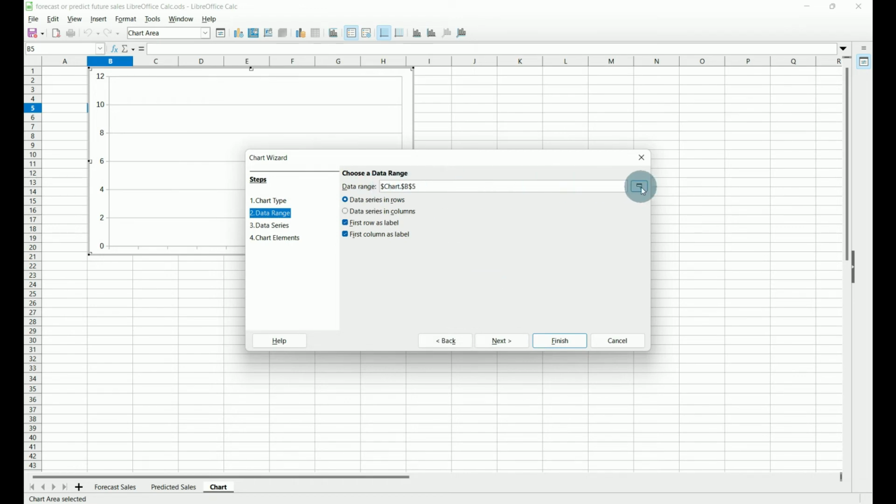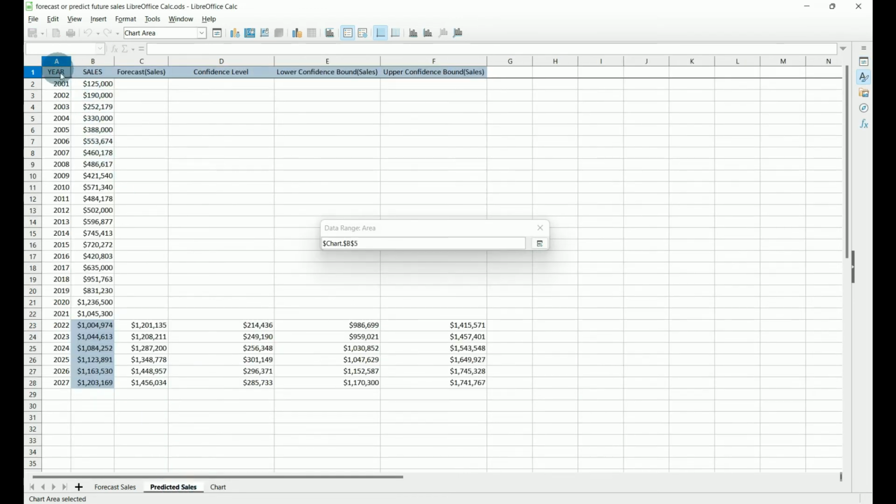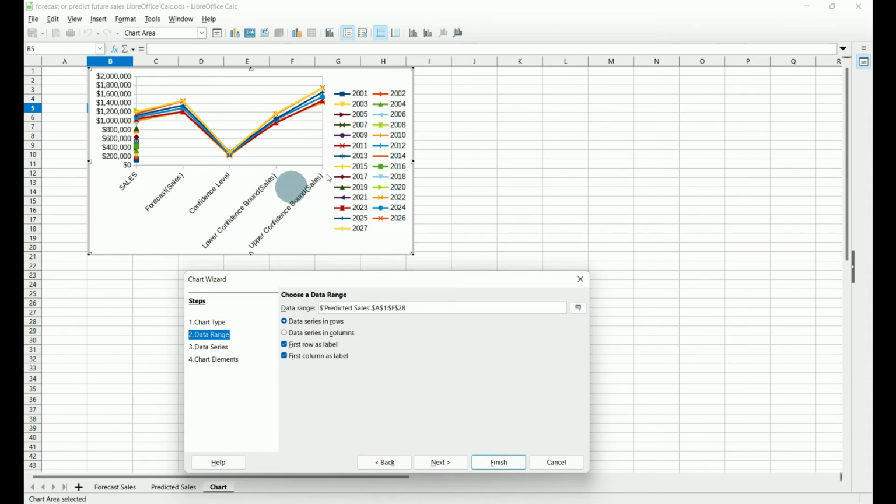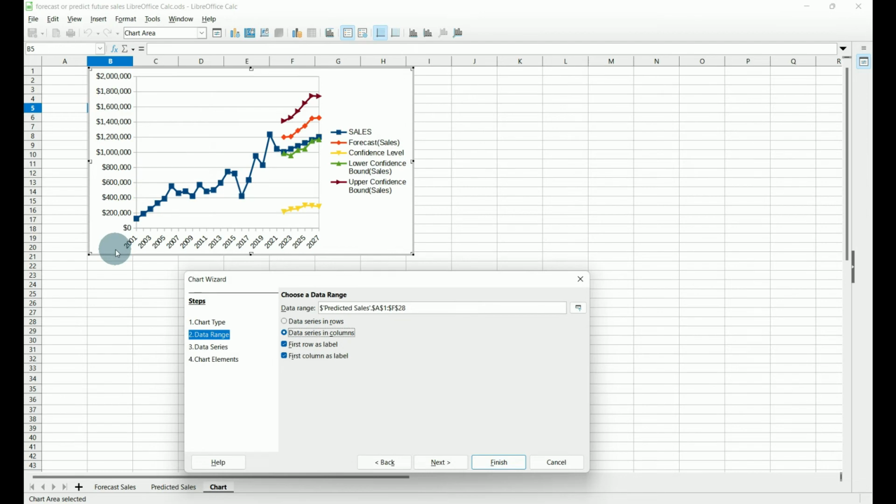Now my data range is going to be the data on my predicted sales. Now, if you notice, this is a mess. It has got all of my dates on the right and my column headers here, and you just can't read anything. So where it says data series in rows, I'm going to change it to data series in columns. And now it's put the dates at the bottom and it's put my column headers on the right. My first row is a label, 2001. My first column is a label. So that looks correct now.